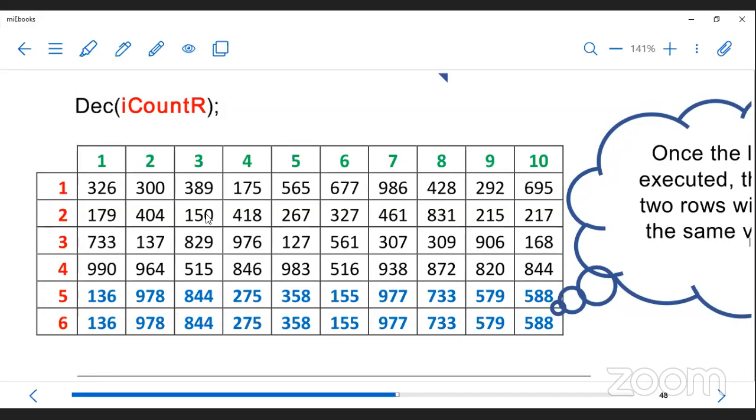Now, I have my decrease of my iCountR, so in this instance, it used to be 6, but now I'm changing it to 5. And I have something like a display procedure that uses iCountR to display and to do calculations. I won't include this line here. It will only go up to there because I've decreased my row counter because I have 1 row less.